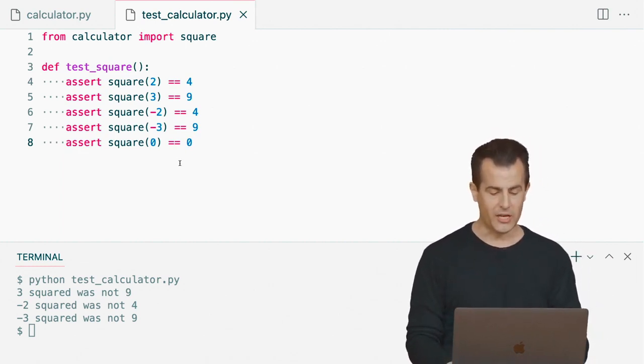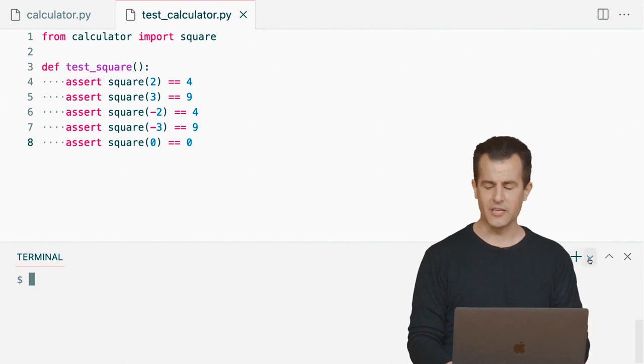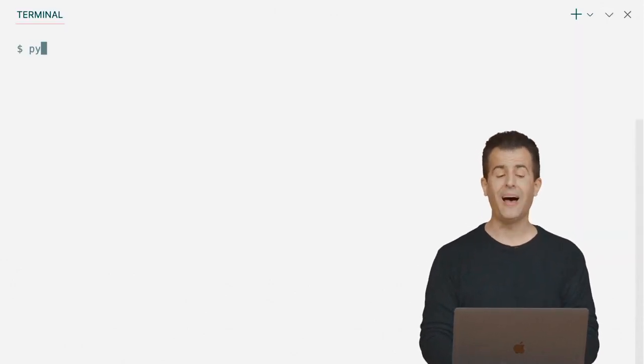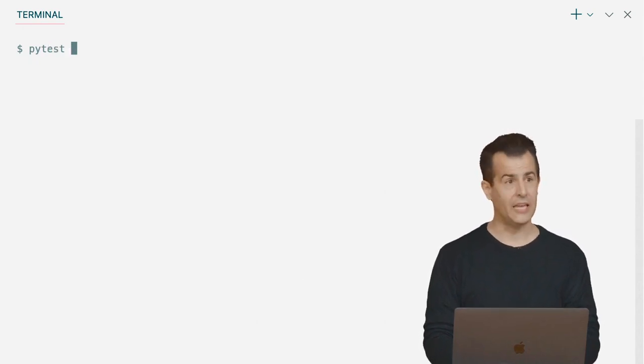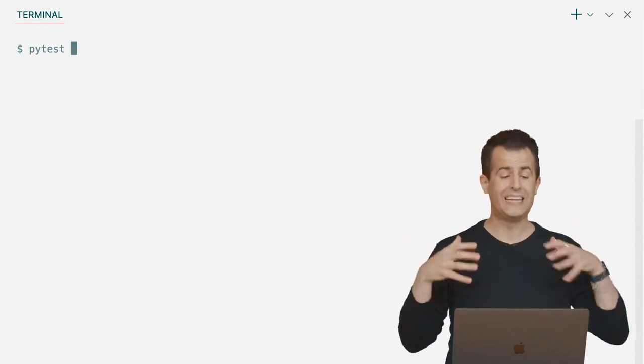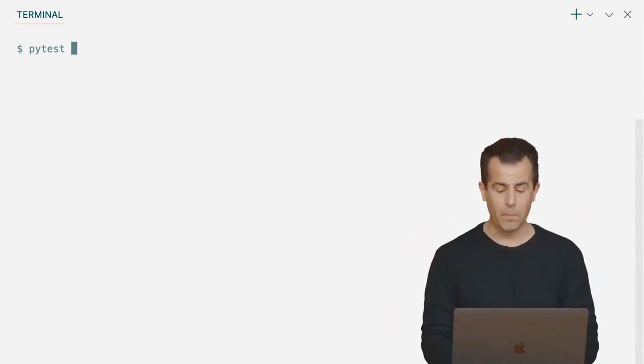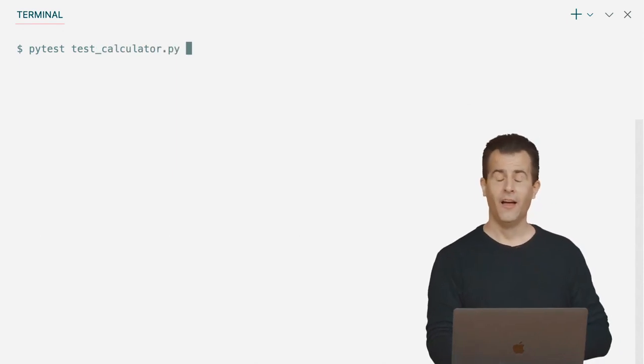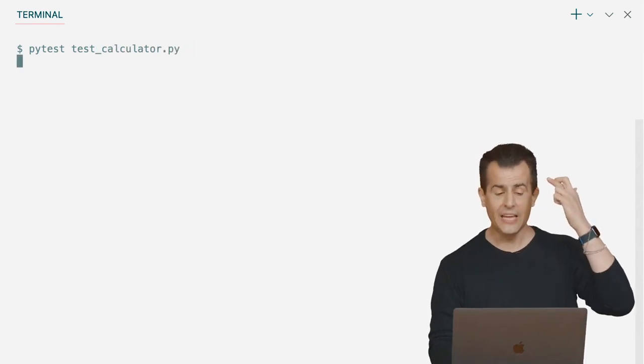So let me go ahead and do this. I'm going to increase the size of my terminal window for a moment, just so we can see more on the screen. And I'm going to run not Python, as I've been doing. I'm going to run PyTest, which again is this third-party tool for running tests in your code. I'm going to run PyTest of test_calculator. So that same file, I'm going to cross my fingers as always and hit Enter.